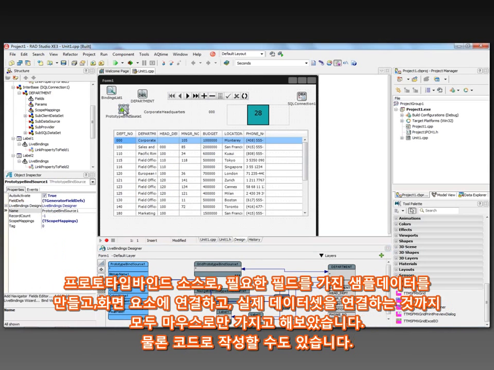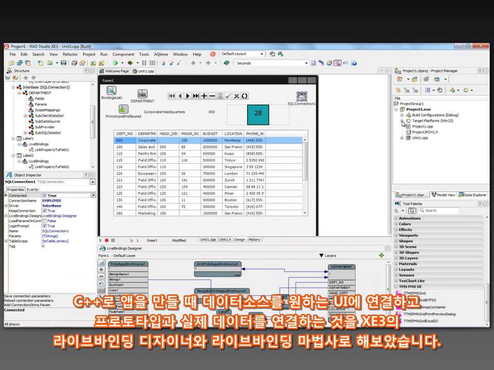So you can start with a prototype bind source, give it some data types that match maybe the data definition of your application, and then connect up the data set and do all of that in the Visual Live Bindings Designer. Of course, you can always write code to connect up everything. But in this case, you can do quite a bit in your C++ applications at design time just by connecting the actual data set to the different parts of your user interface instead of the prototype bind source where you had some prototype data. All in C++ Builder XE3 with the Live Binding Designer and the Live Bindings Wizard.